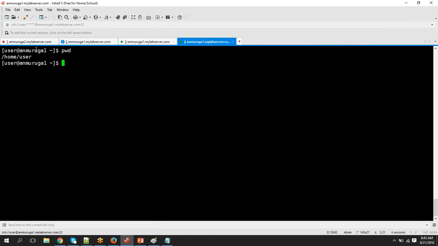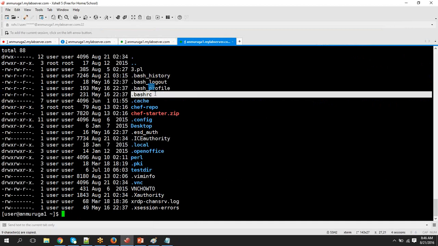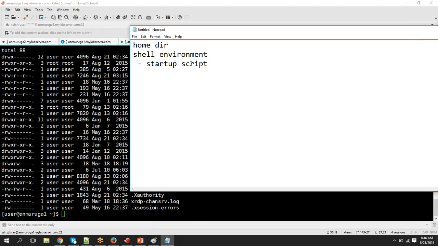In your home directory, there are certain hidden files. If you see, you will have a file called bashrc. This is the shell script using which, whenever you log into a machine, your shell environment will be created and all the specific environment needed will be set up by running it internally. So these are the two things that happen.